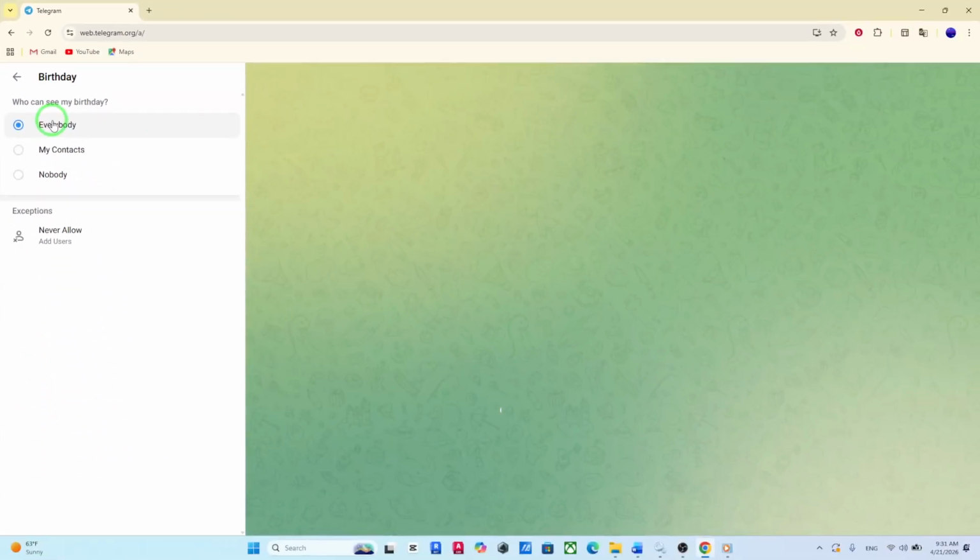This means anyone who visits your profile will be able to see your birthday, making it easier for friends, groups, and new connections to celebrate with you or just know a bit more about you. After selecting Everybody, your changes are automatically saved, so there's no need to click any confirmation button.